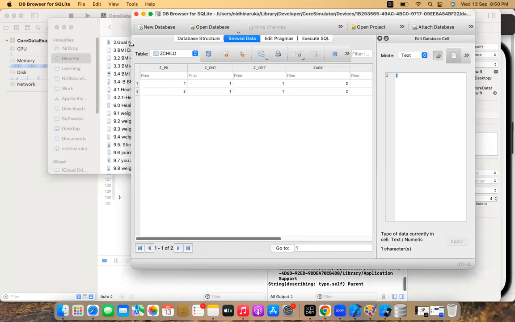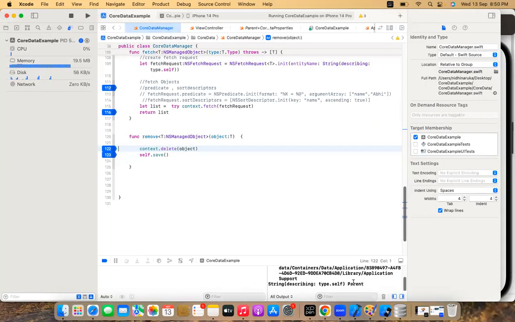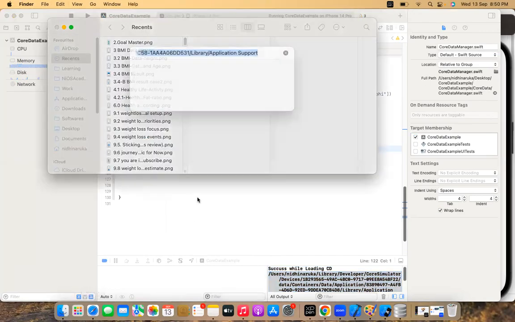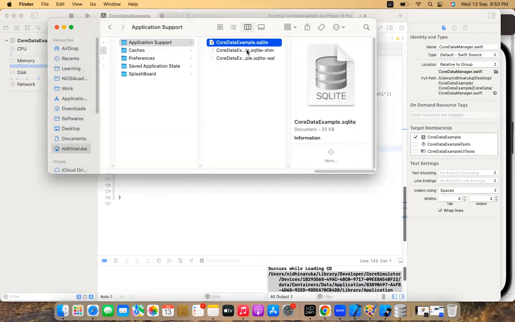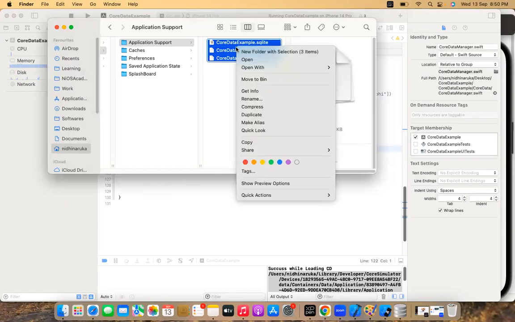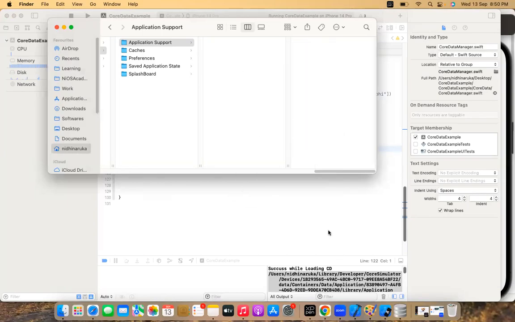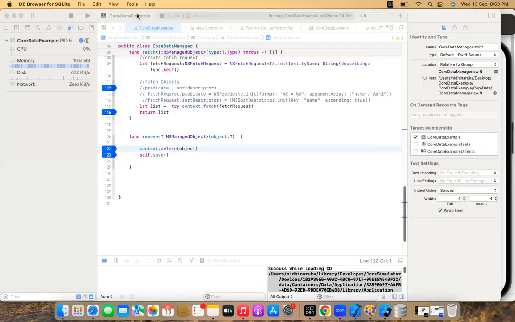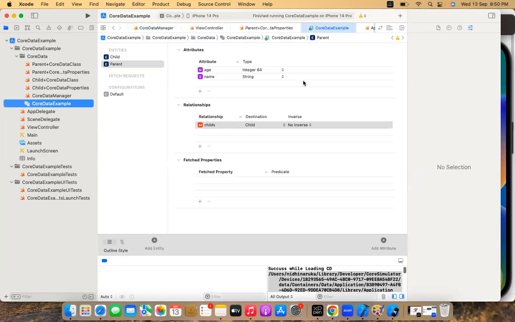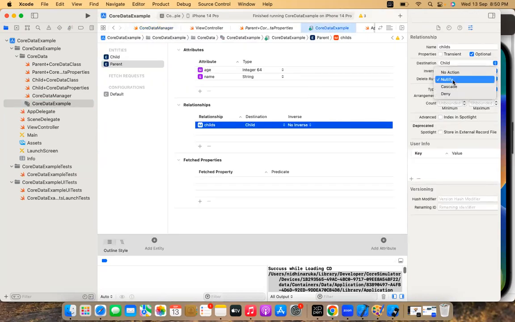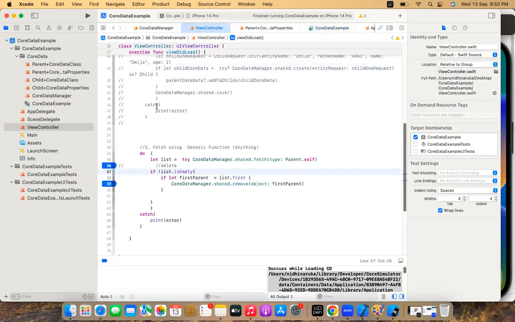So I'll go again into the application support folder, and I'll delete it, because it's a little confusing and we want to save everything from a fresh entry. We'll stop this, go to the Core Data entries, and it is nullified. Now try to save.